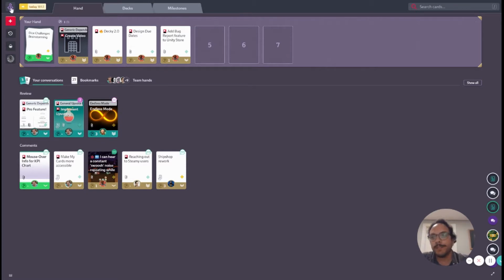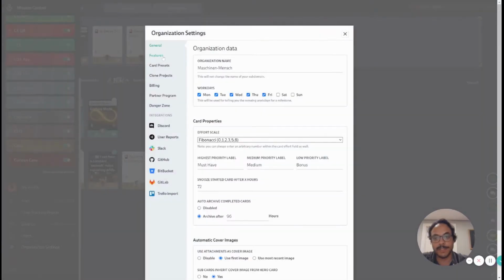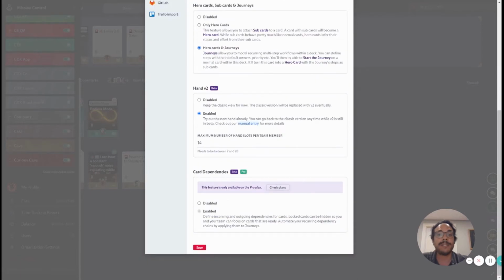So how do you enable dependencies? You just go, as usual, into the organization settings, lots of exciting stuff inside the features section. And then right at the bottom, you will find the new card dependencies. It's in beta now, but quite stable already, ready to be used. We're looking for your feedback. And it is a pro-only feature.